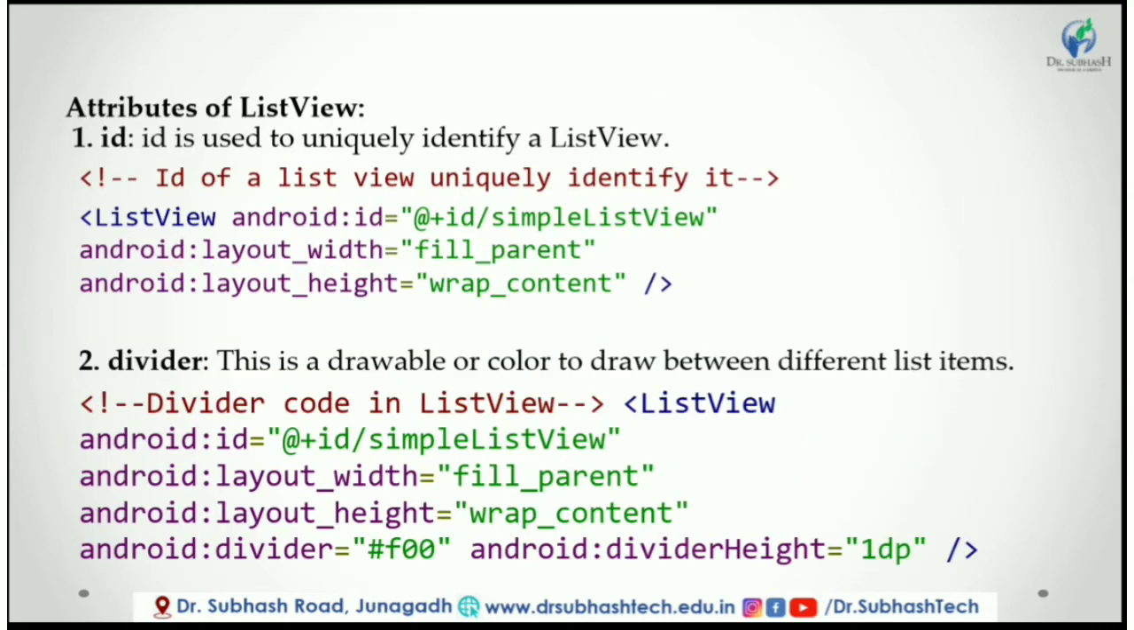Now next is attributes of list view. Let's see some different attributes of list view which we will use while designing a custom list. First is ID. ID is used to uniquely identify a list view. Below is the ID attribute example code with explanation.